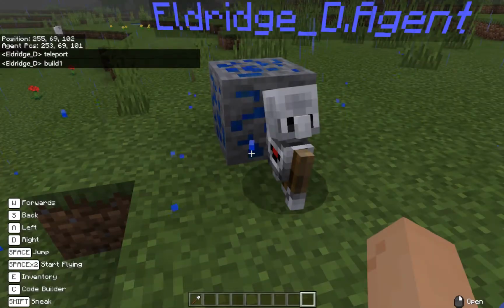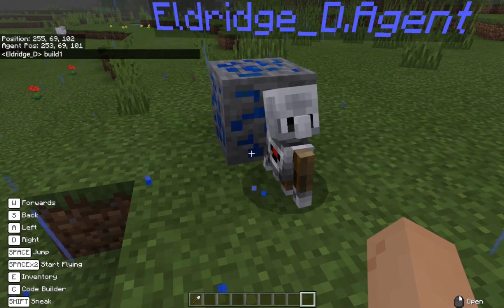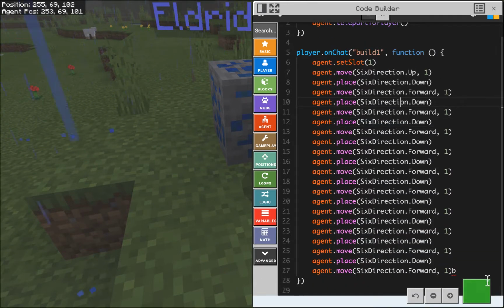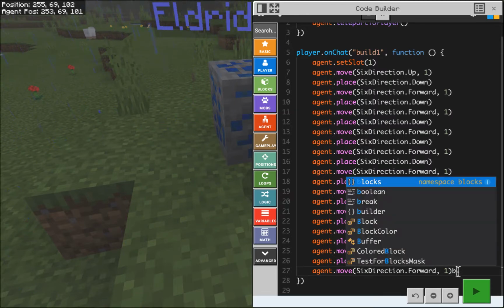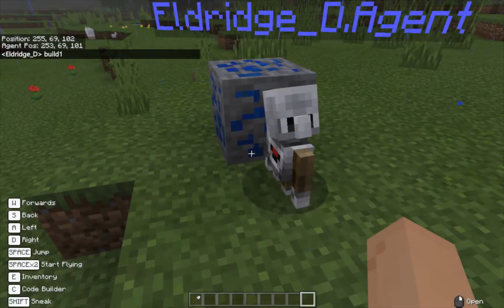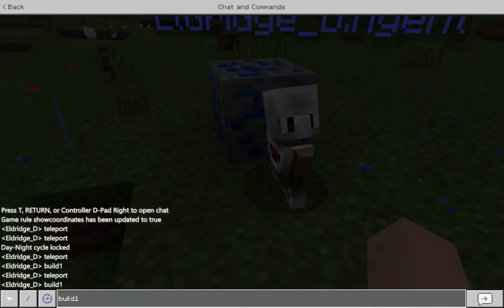Build 1. Let's go back into code and make sure it runs fine. Whoops, you can see here that it's not running, and there's a little bit of an error there. Anything that's got a squiggly red underline means that it's not recognized in code. So let's run that now. There we go. All right, build 1.